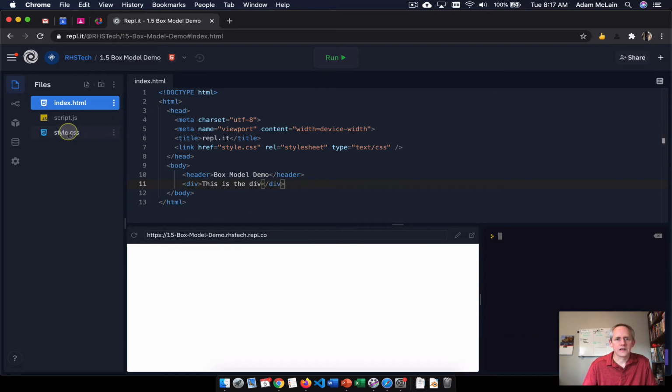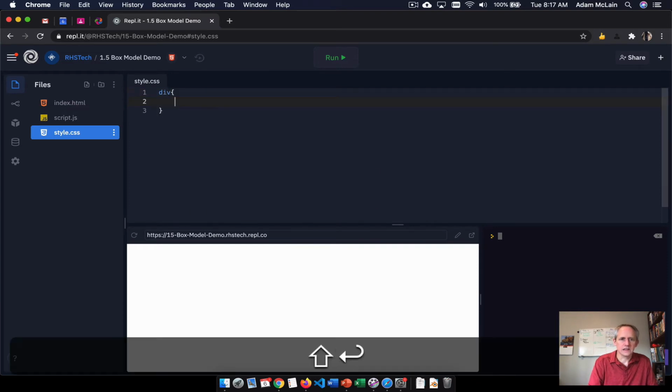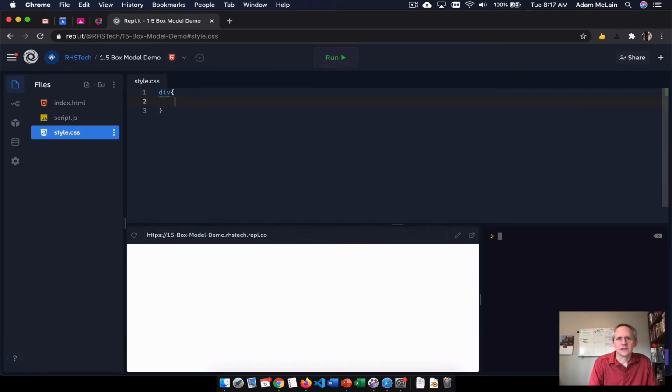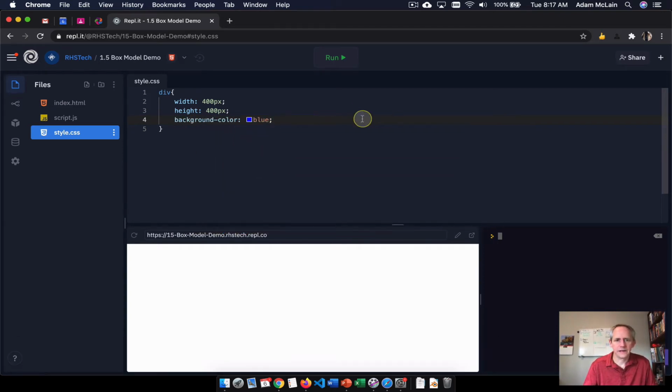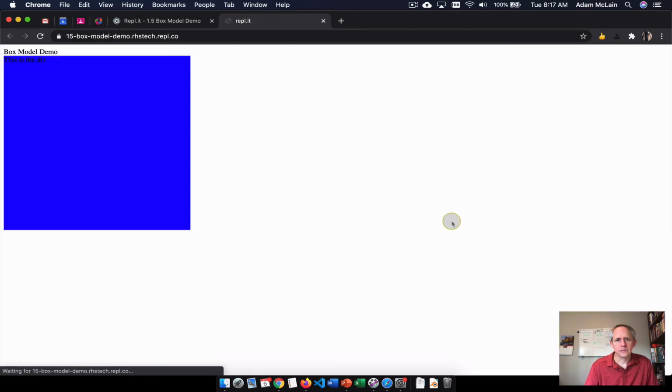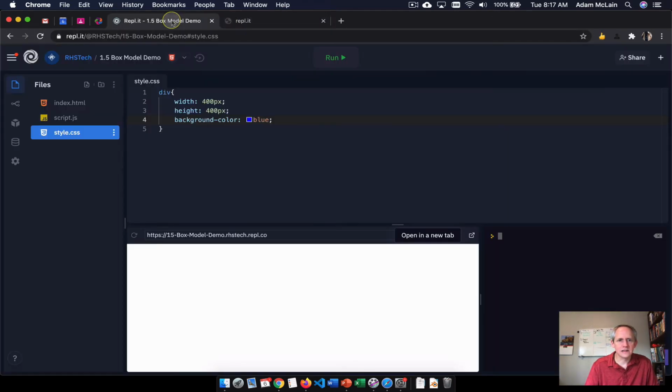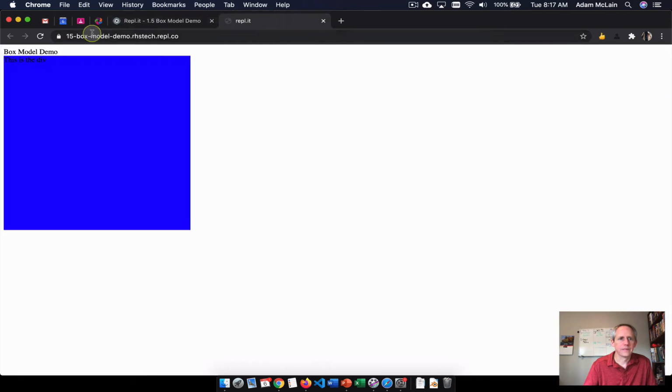Then if I come into styles.css, I can style a div. Let's start by making its width 400 pixels, its height 400 pixels, and its background color blue so that we can see it. Boom. Pop that out and we get a 400 by 400 box that says this is the div. Let's go ahead and make its color white so we can see that. Okay, that's a little bit clearer.